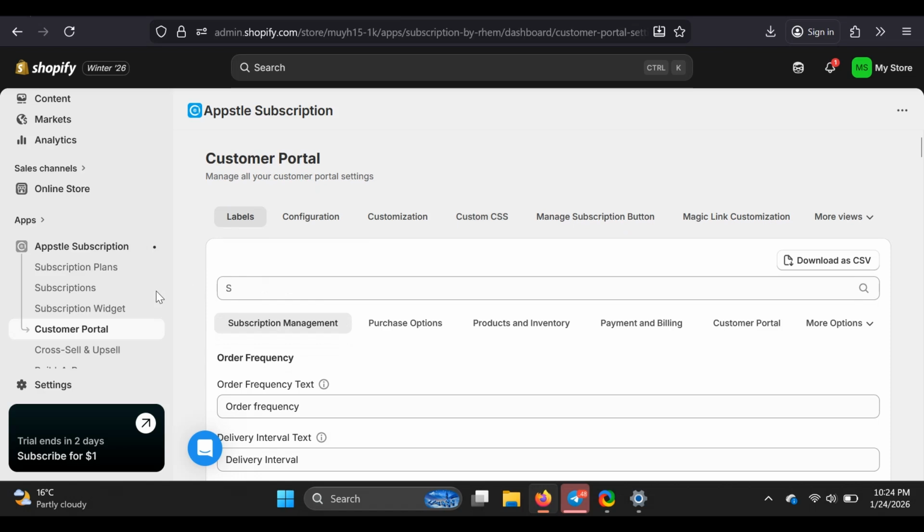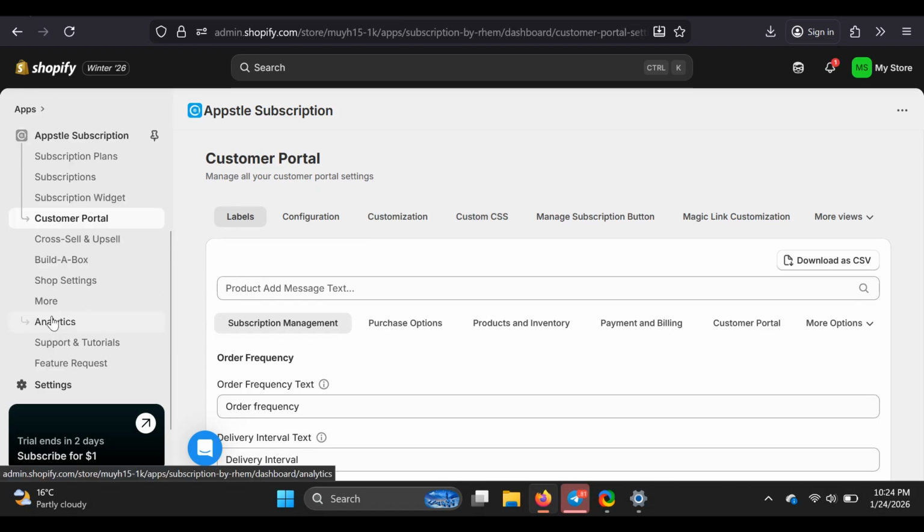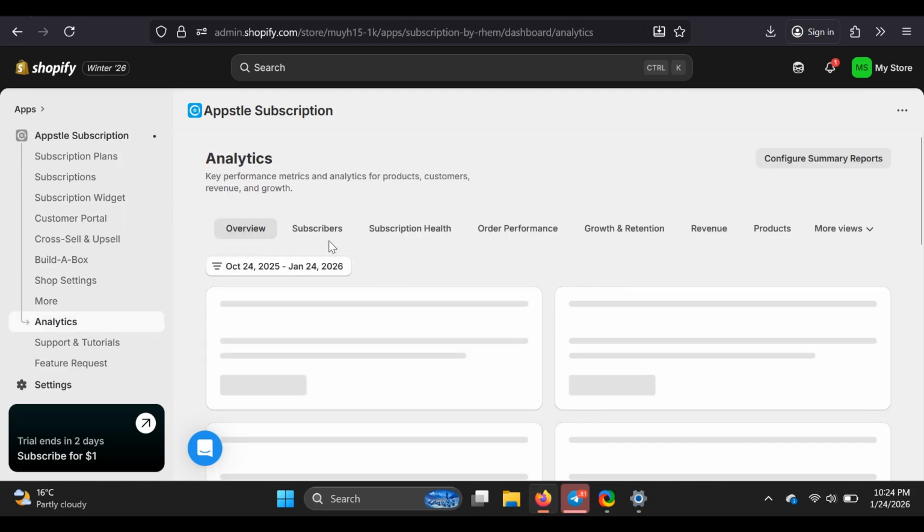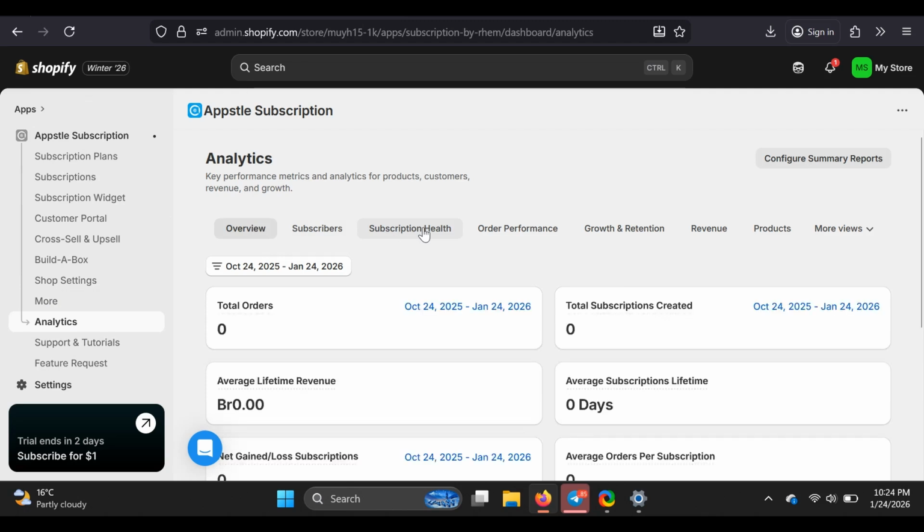Finally, let's look at the Analytics section. Analytics give you valuable insights into how your subscription business is performing. You can track total subscription revenue, active subscribers, churn rate, and growth trends over time. Reviewing this data regularly helps you make smarter decisions and optimize your subscription strategy.